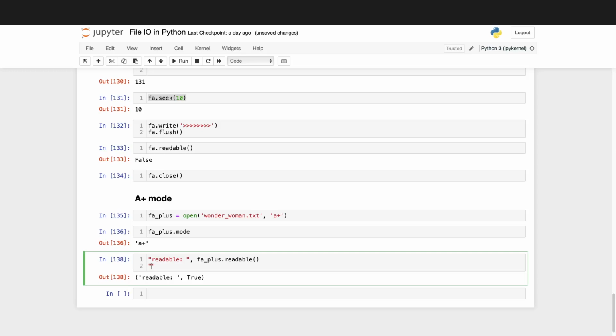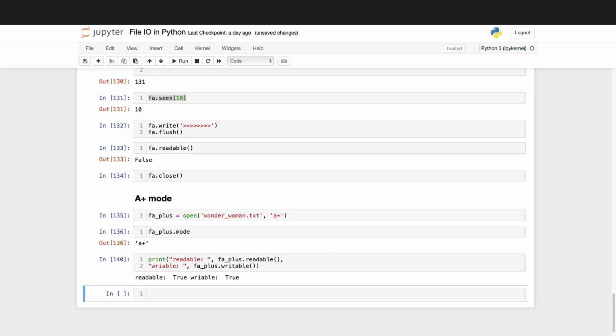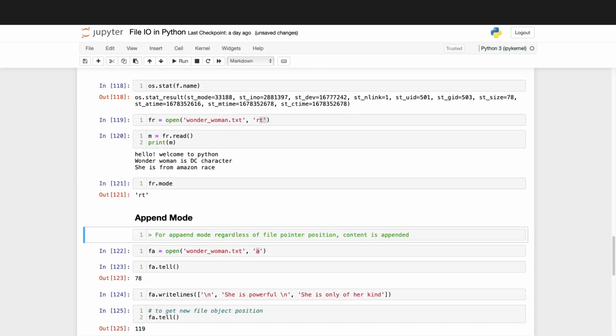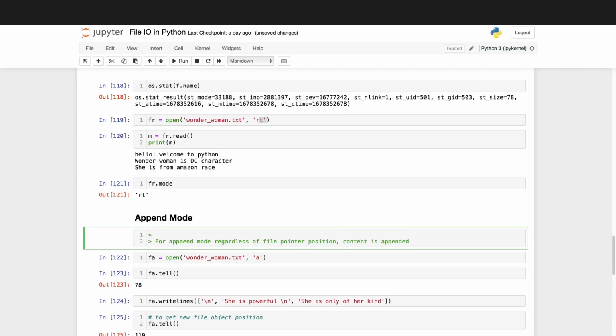And writable? You see, it is readable too and writable too. That is what the plus mode is. Just append mode, which is for a write mode only. A is a write mode only, but content is appended at the end of the file.